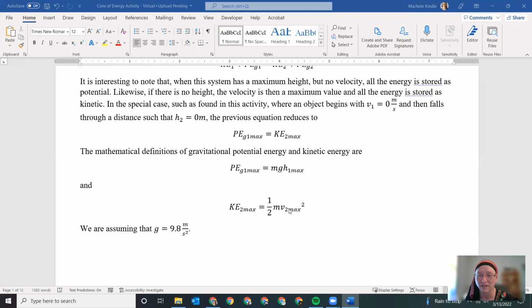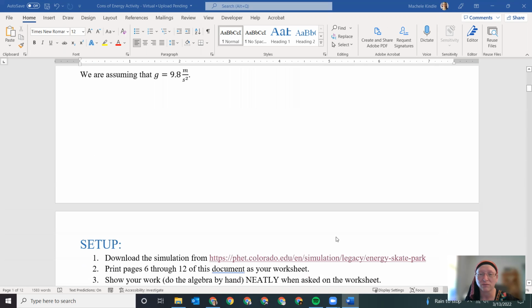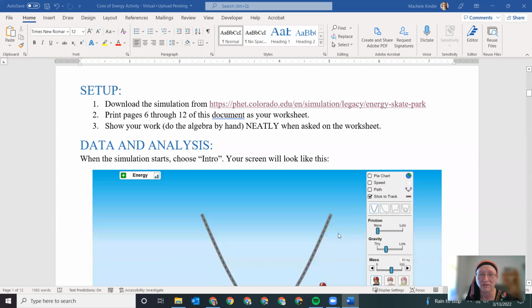I know this looks a little funny, but this is just telling us that it's the maximum value. Don't forget the square. And we also need to remember that g is 9.8 meters per second squared. So that's our little introduction to the conservation of energy.